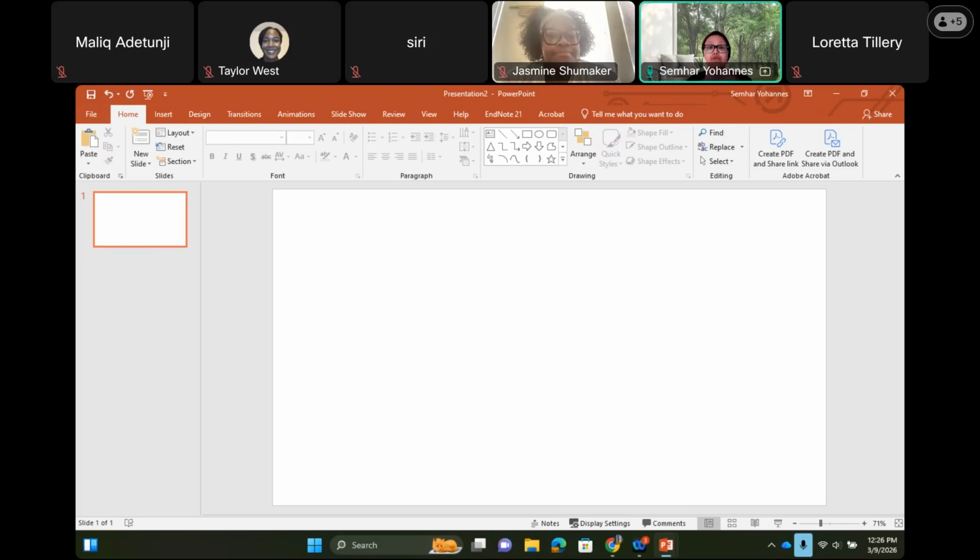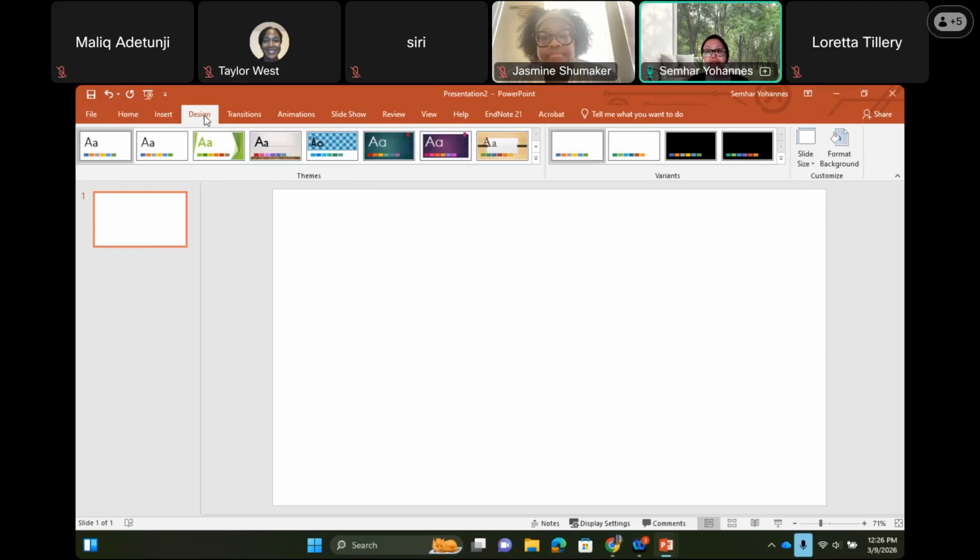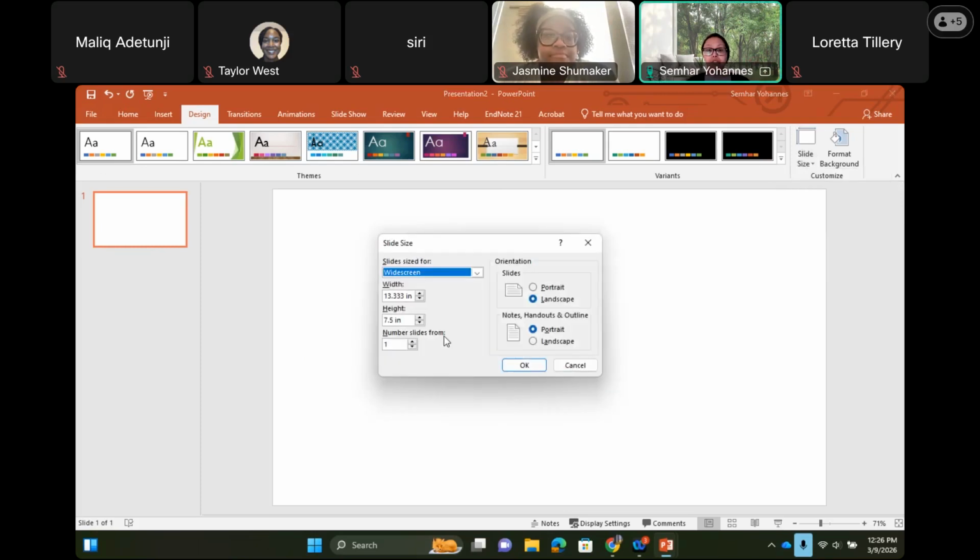So let's put in the dimensions for this poster. So I'm going to go again to the top. Now I can select design. Now, depending upon what version of Microsoft you have, this will be a little different. Look for something that says slide size or page setup. Click it and then select custom slide size. Custom slide size. This is where we're going to put our dimensions, the correct dimensions from the start.